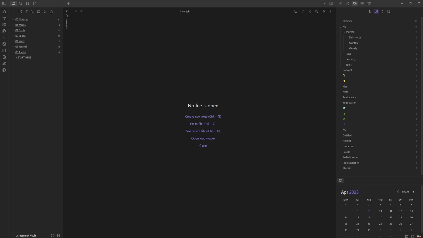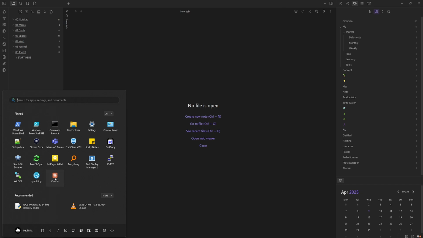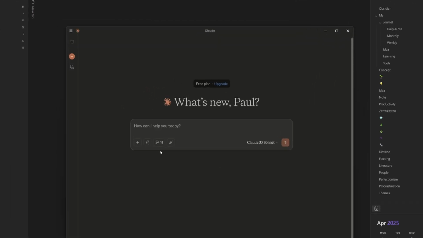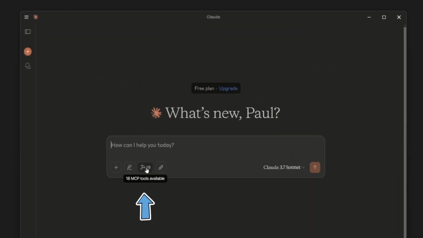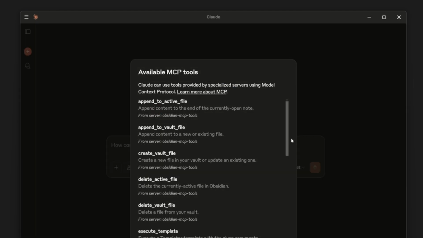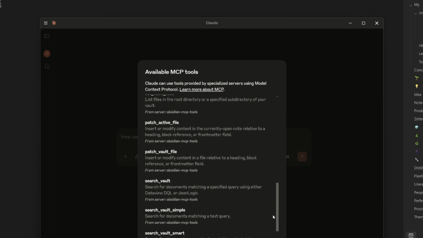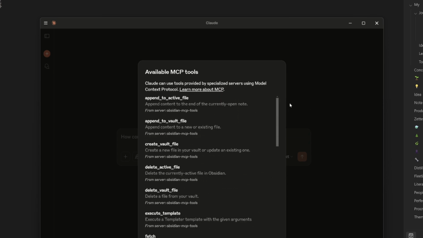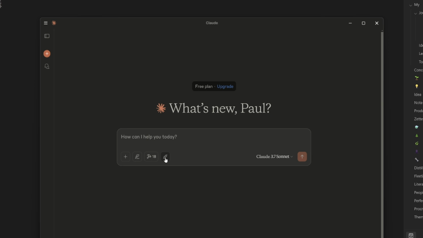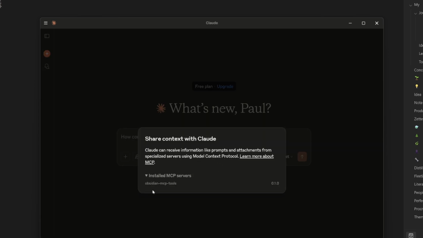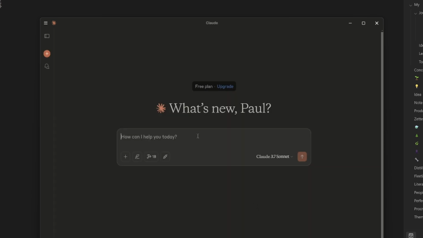Let's go open up Claude. So select start and then select Claude. Now we can see here that Claude has detected 18 MCP tools available, and we can click and see all the type of tools that are available with this community plugin. So I can scroll down and see all the available tools. I can also select attach from MCP and have a look to see that my Obsidian MCP tools is installed. So now I can start interacting with my vault.